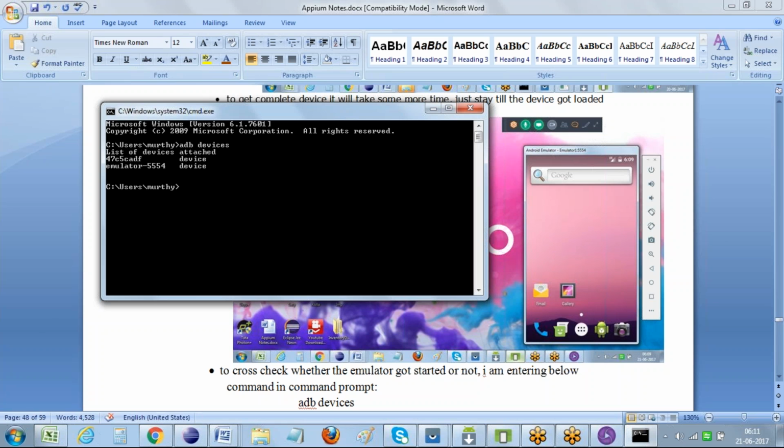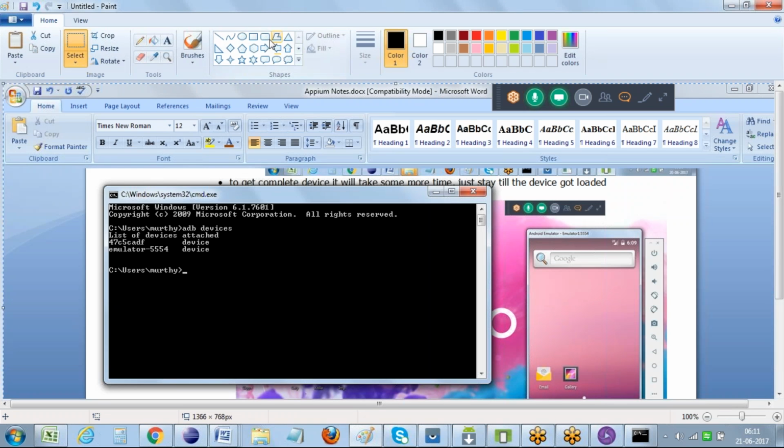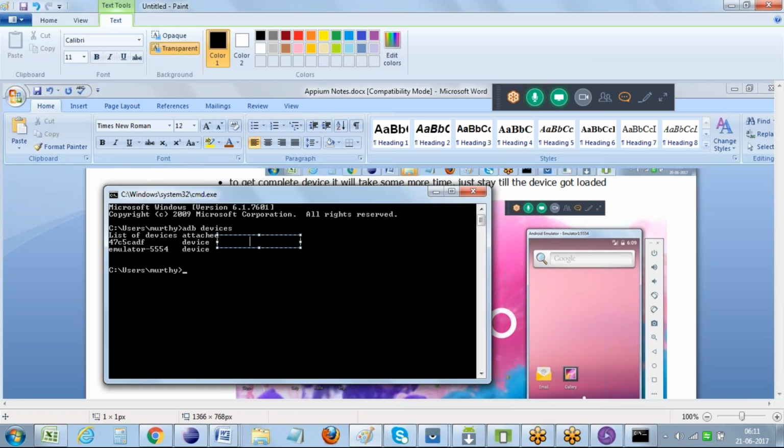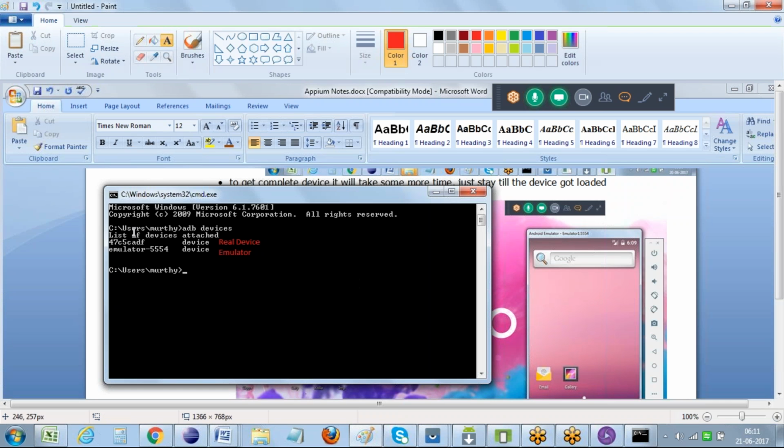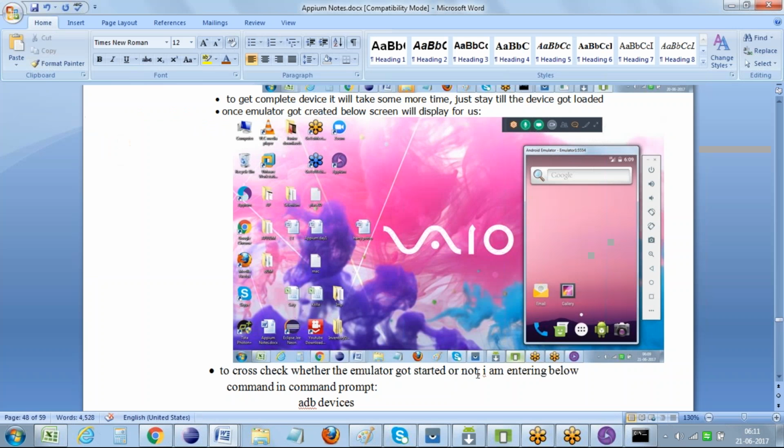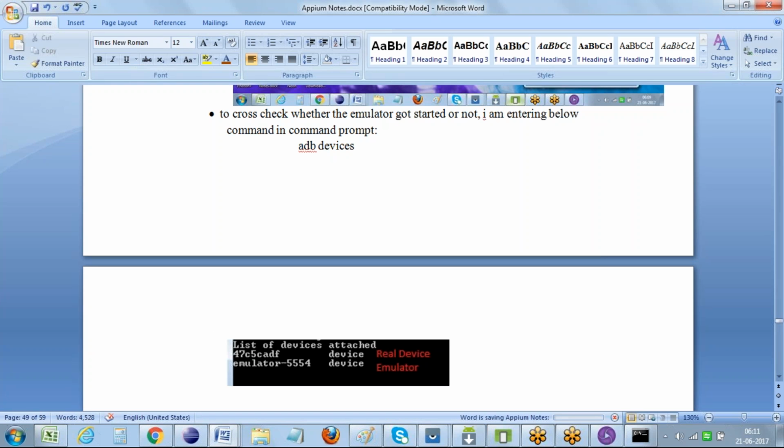Devices. See, as of now the second one is an emulator and the other one is a real device I have connected. As of now, I have two devices: one is an emulator on my machine and another one is a real device. So let me make a note here. Real device, emulator. I just added both here. As both are there, that's the reason the list of devices is displaying as two. Okay, fine, great. Done up to here, I just added these devices.